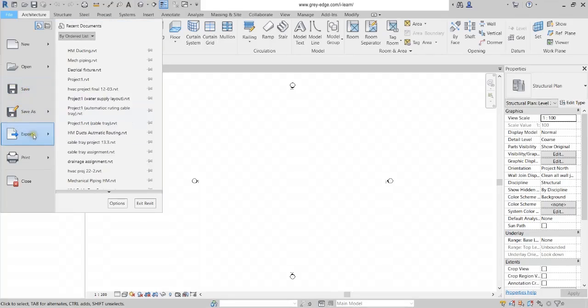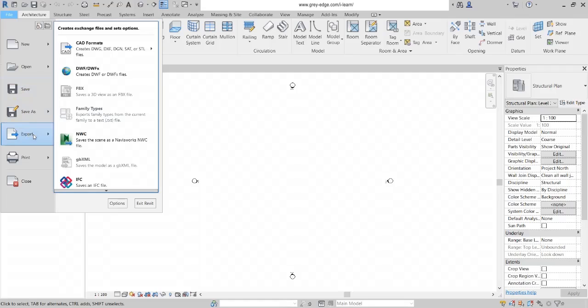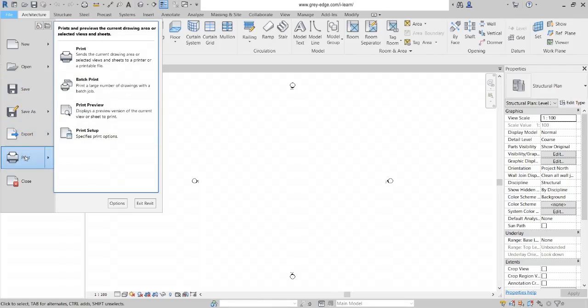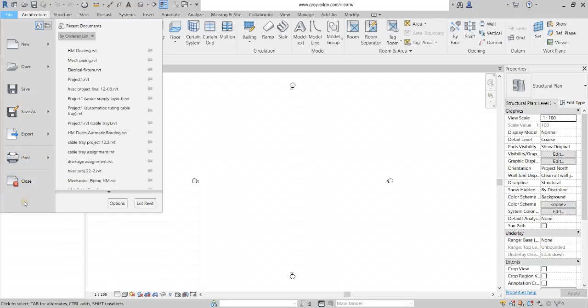We can make use of the Export option to export our Revit file into different other file formats. We can make use of the Print option to take the print out of our file, and we can simply click on Close to close Revit.